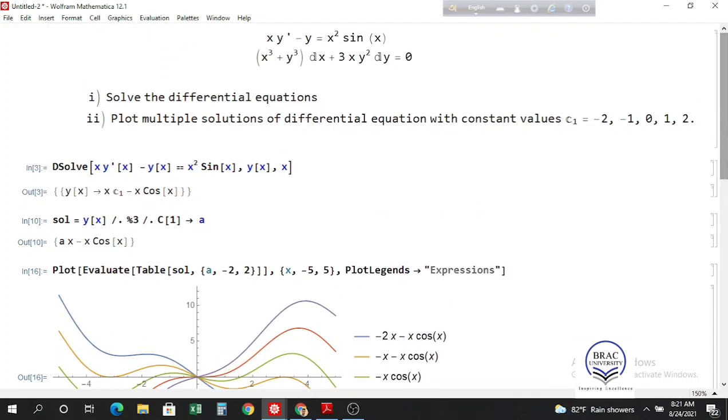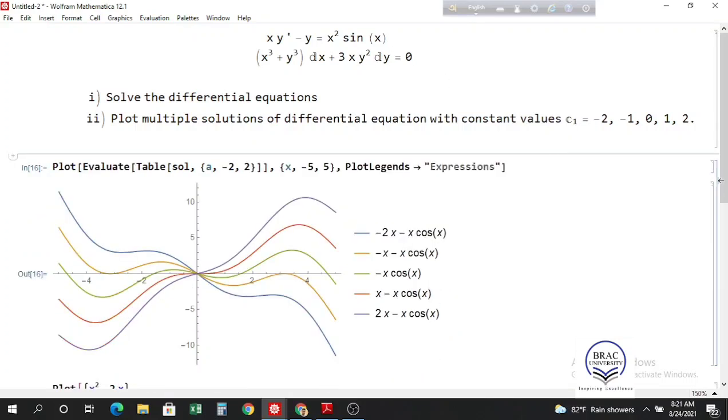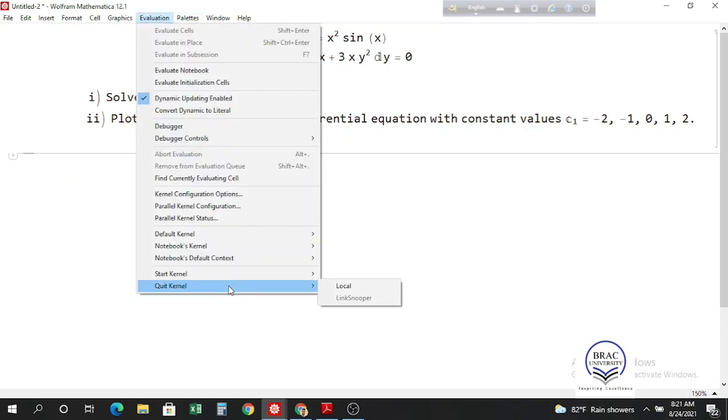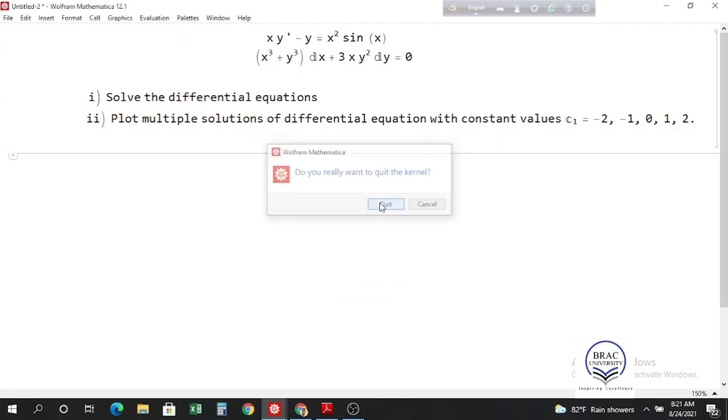So we have solved the first differential equation, that was y prime. Now solve the second one. The second one does not have y prime. It has dx and dy separately. So how do you solve this in Mathematica? So let's delete all these cells and also delete the variables. Go to Evaluation and select Quit Kernel and select Local. All the variables will be cleared.